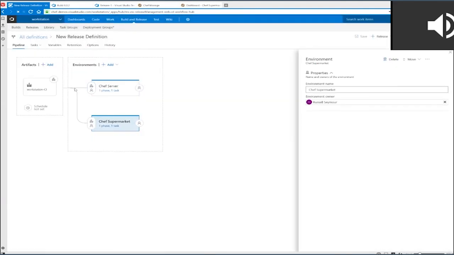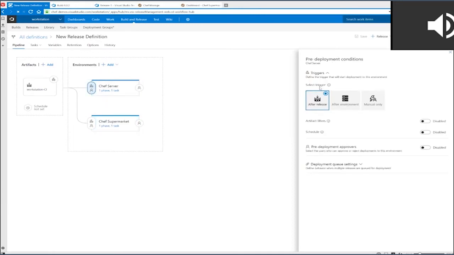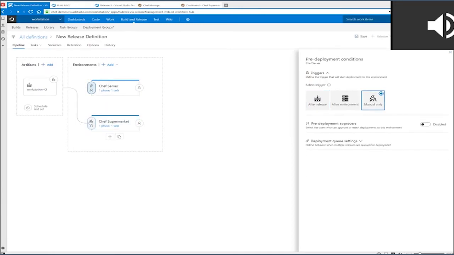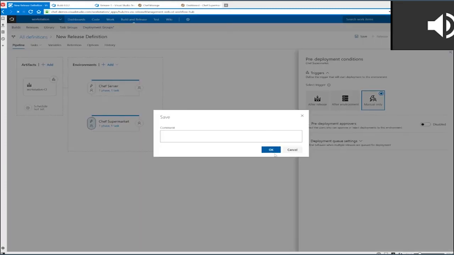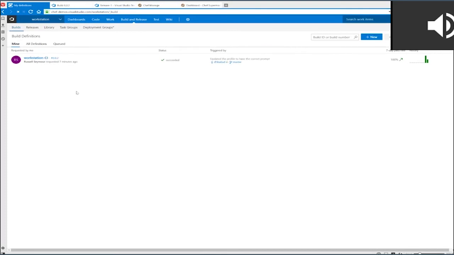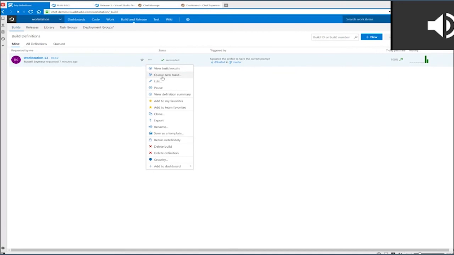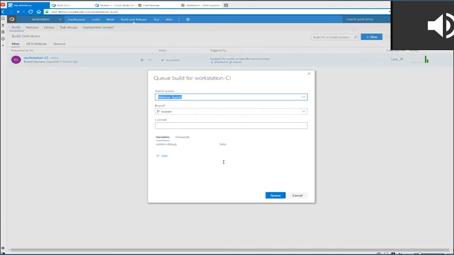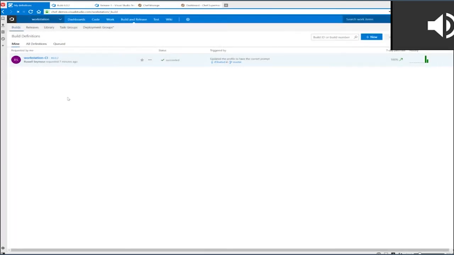If we go back to the pipeline, what I'm going to do is turn off these auto deployments so that it's manual. And we'll do a save. Now what we'll do, we'll run another build, and what we should find is that a new release definition is created for us, and it will show that it hasn't been deployed to either of these environments. And we can then deploy to either one at our will. So webinar agents, master, we'll do another build.